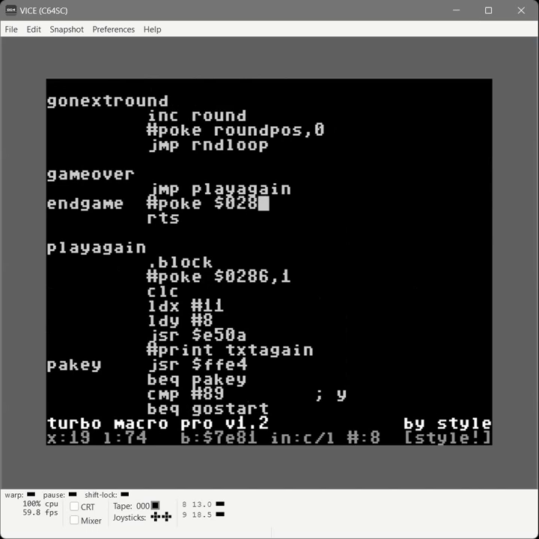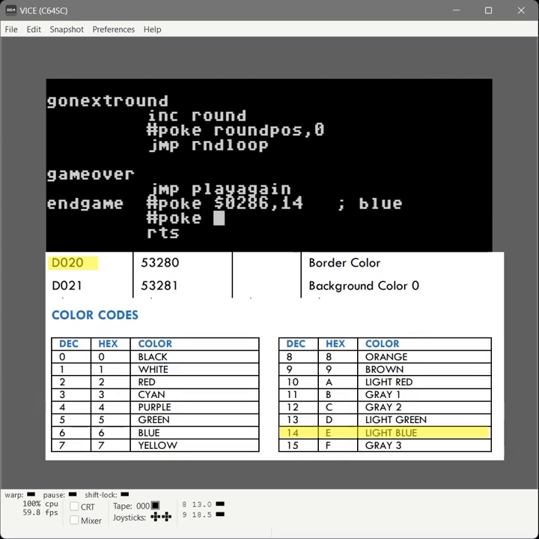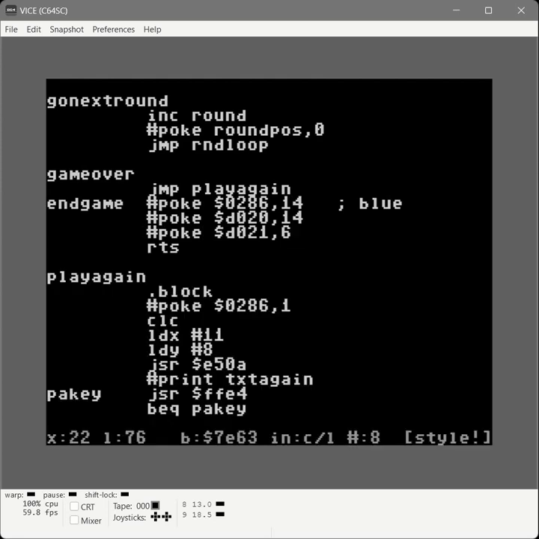So we're going to store it in memory address 286. And we're going to pass in 14, which is light blue. We're going to poke D020 with 14. That's the border. We're going to poke D021 with 6. 6 is blue, and that's the screen color. So now we have the Commodore colors reset.